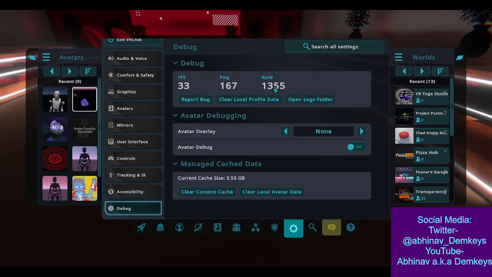Where is the build mentioned? Okay, this is the build. Build 1353, and I'm currently in build 1355. So I think I am in open beta. I think I might be in open beta. Let me look at the open beta section.